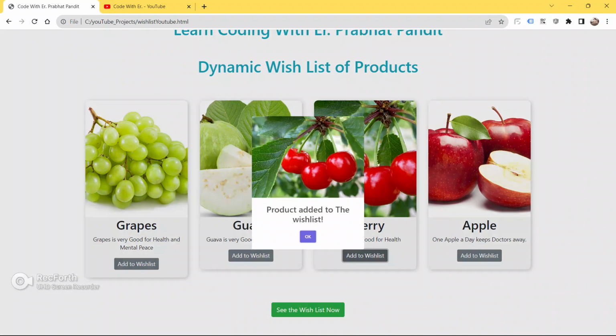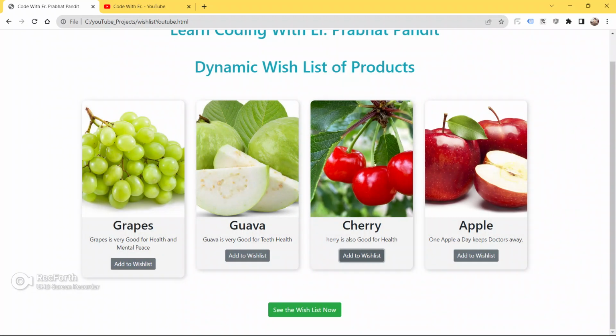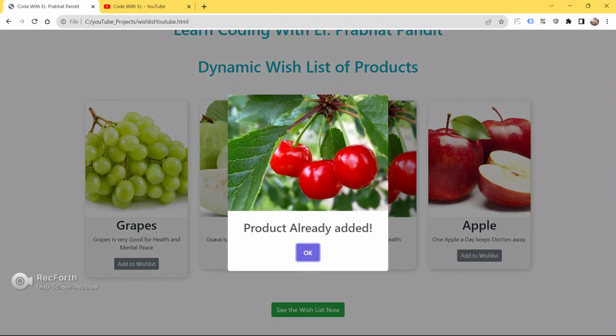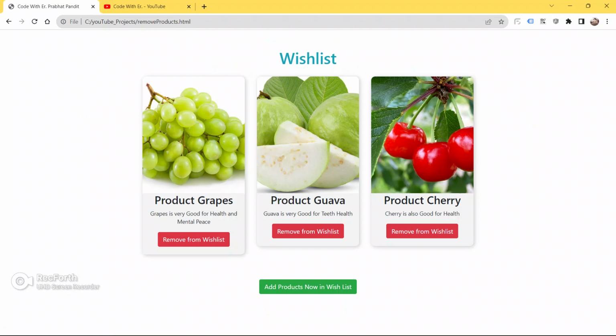Okay, I'm gonna add the cherry now to the wish list. See, product added to the wish list. Click OK. Click again on the cherry button. See, product already added. Okay, click OK now. So now guys, I'm gonna add the apple to the wish list, but before that let's see what is there in the wish list.